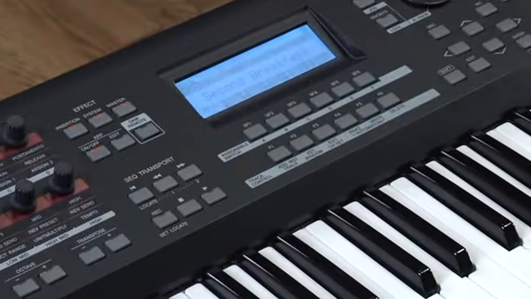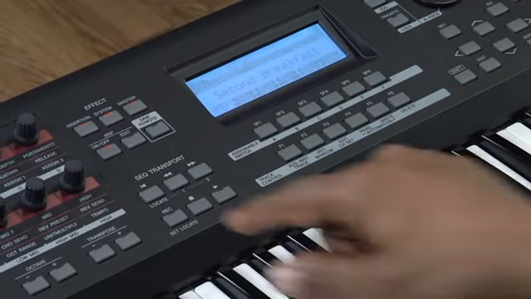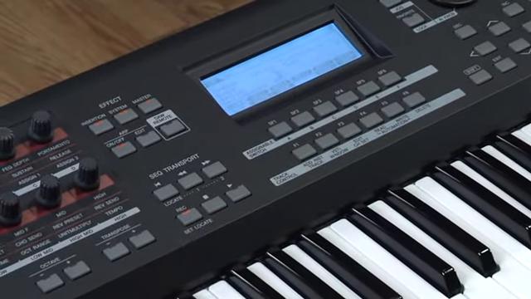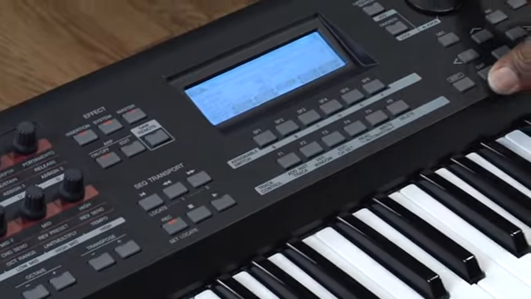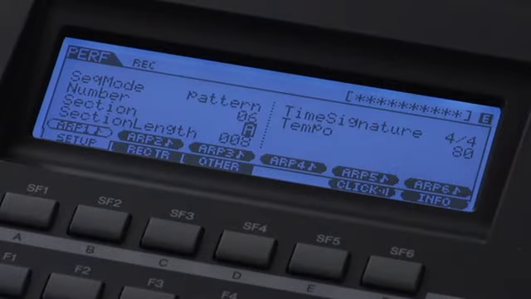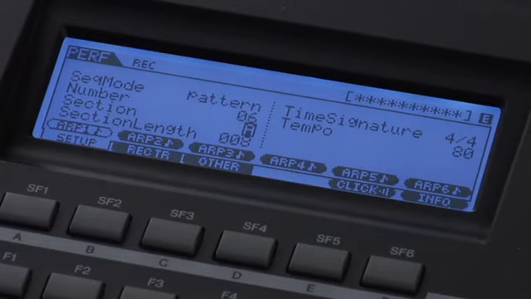Now, to record all of this to the sequencer, it's just a simple matter of hitting record. So now I'm going to call up a blank pattern, and we'll do something very rapidly because you know the workflow now. I'm going to do 8 measures. It's already given me the time signature, 4/4. The tempo is 80 beats per minute.